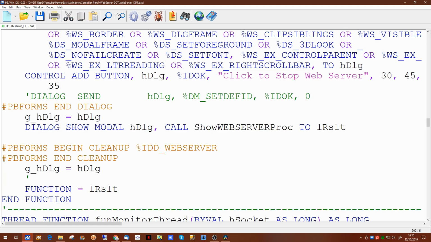and not before the dialog show command. Now, putting it after the dialog show command was causing us the problem, because the dialog show command is what shows the dialog on the screen. And the code would never get to this line until the dialog ends. So this global variable was never populated, and because it was never populated, the notify was going nowhere.